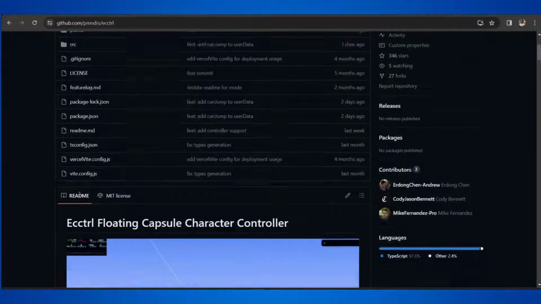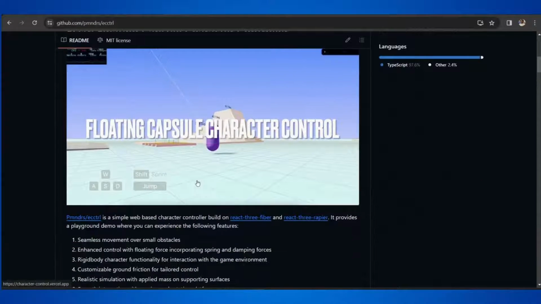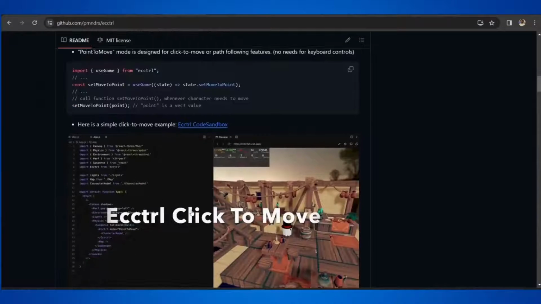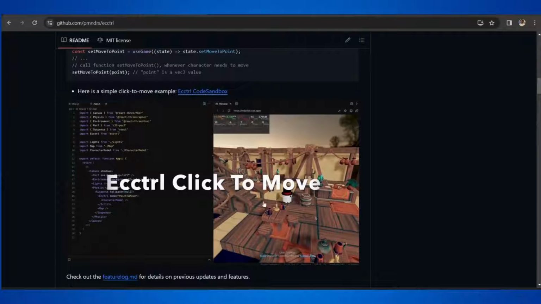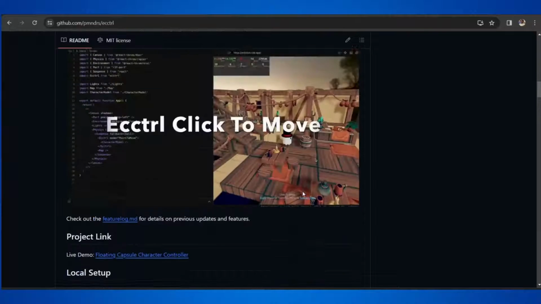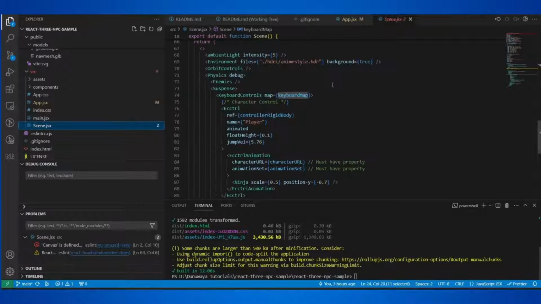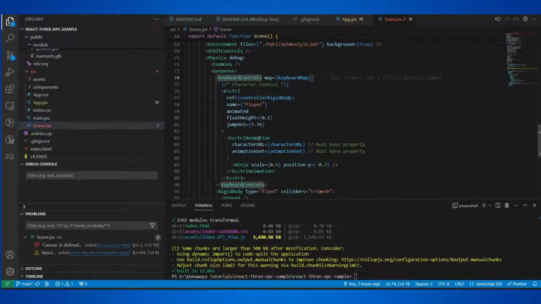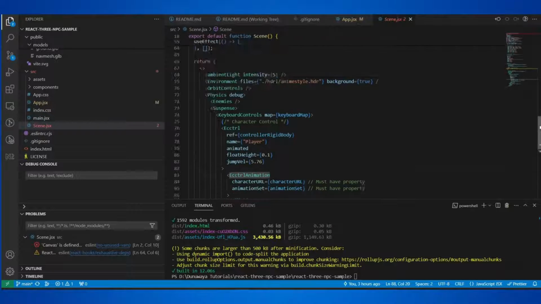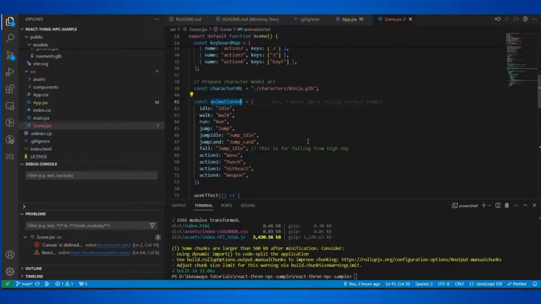There is a lot of good documentation here. You can go through it and set it up, and there are also some project files you can try out, and it is really cool. It is really easy to add to your React Three Fiber project. Here you can see I have added Easy Controller like this, and also the assets. I'm not going to explain more. You can go to the documentation and add it. It is really easy to use.